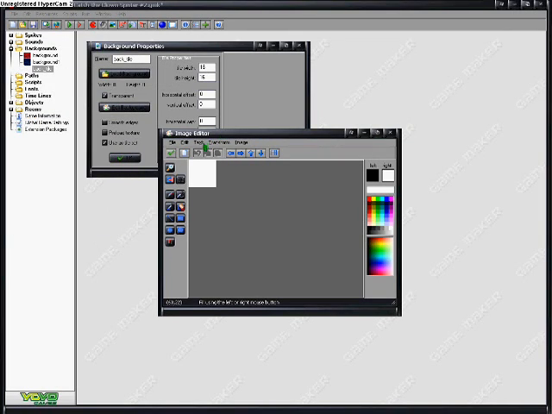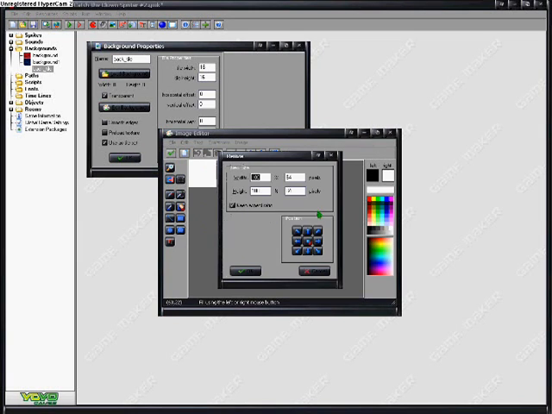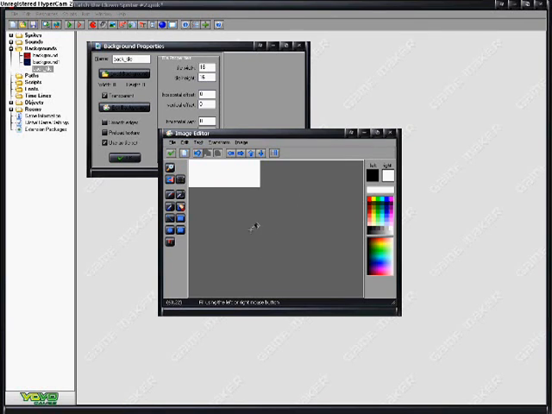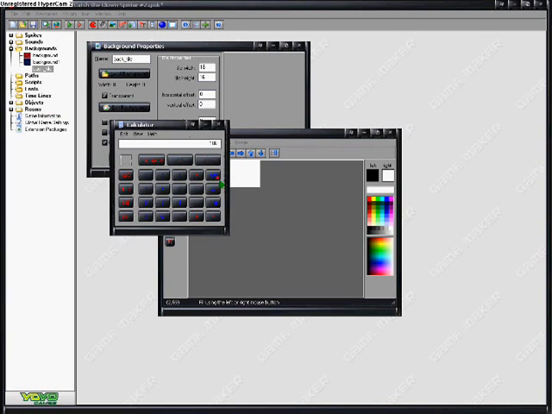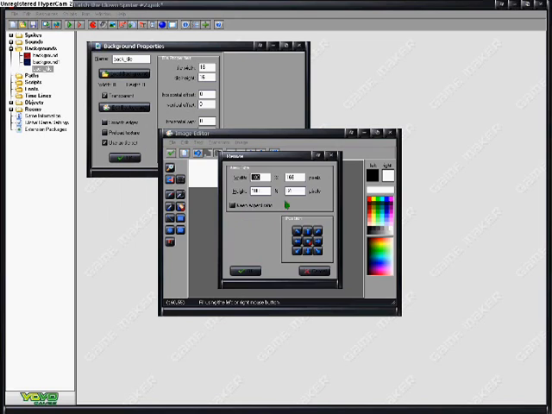So press resize canvas, unclick keep aspect ratio, and put it on 166 pixels. And then let's get back to our calculator. Down, we want 32 times 3, which is 96, and then plus 4 is 100. So transform, resize canvas, 100, and height. That's going to work.